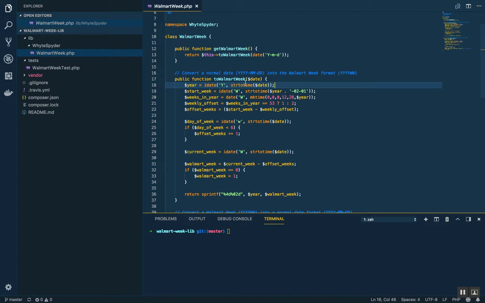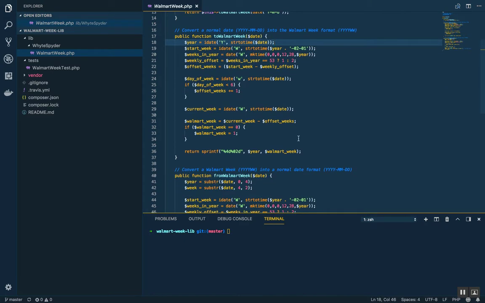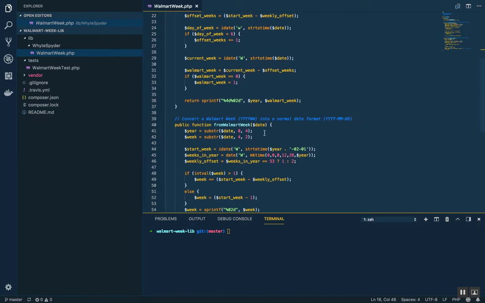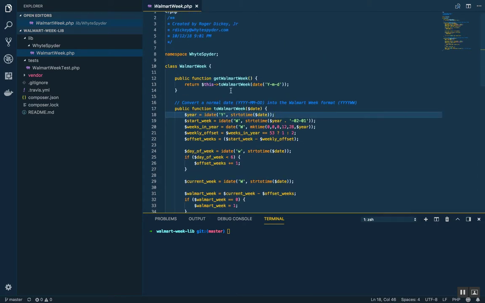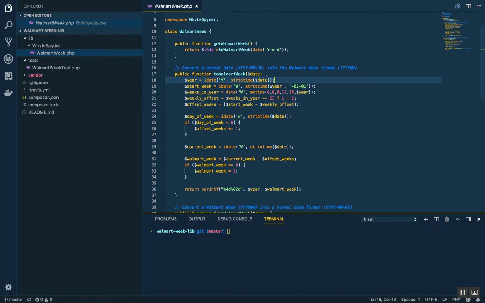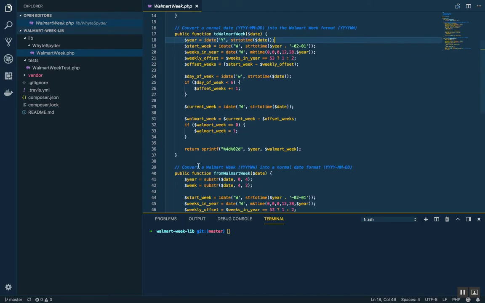So I can convert to a Walmart week from whatever date, and I can convert to a date from any Walmart week. And then I just put in a little helper method in here just for good measure to get the current Walmart week. But the real meat of this library is happening in these two functions.